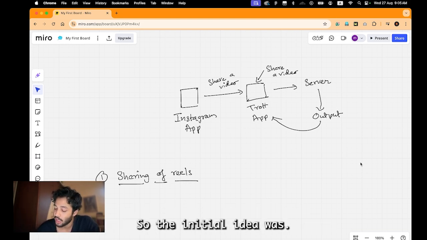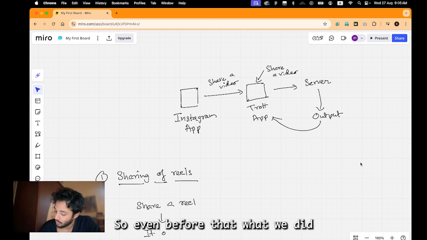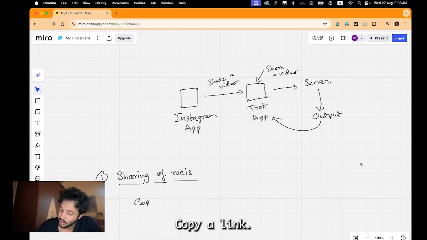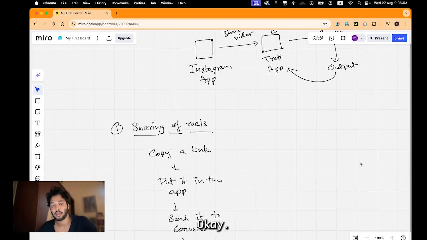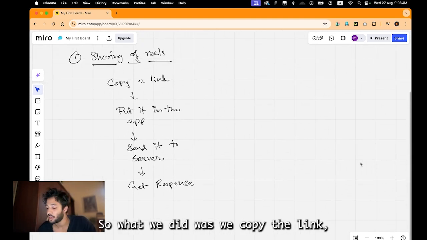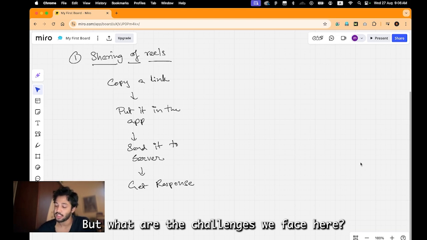The initial idea was I share a reel. Before that, what we did initially, the easiest thing, was copy a link, put it in the app, send it to the server, and get a response. So this was our basic approach. But what are the challenges we faced here?